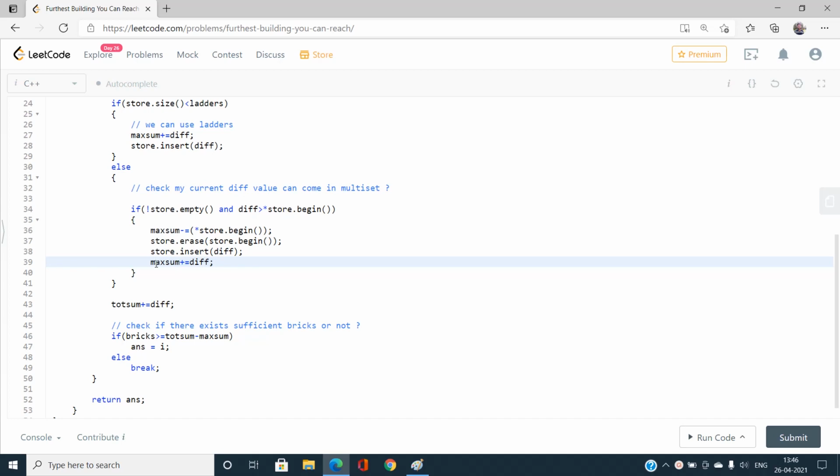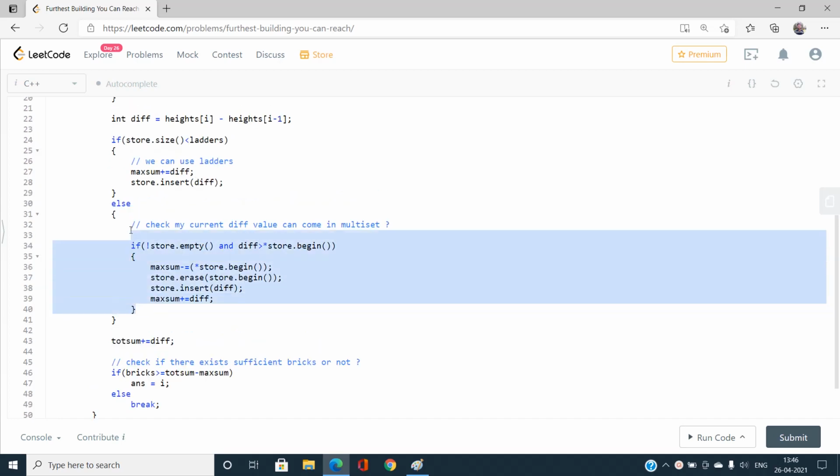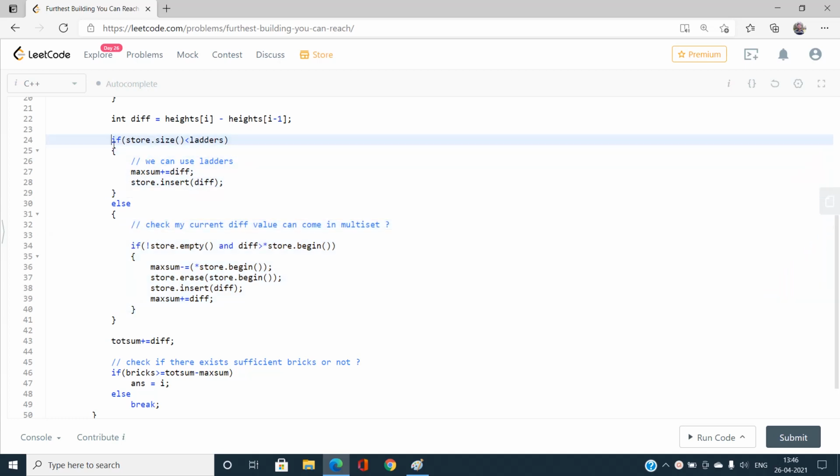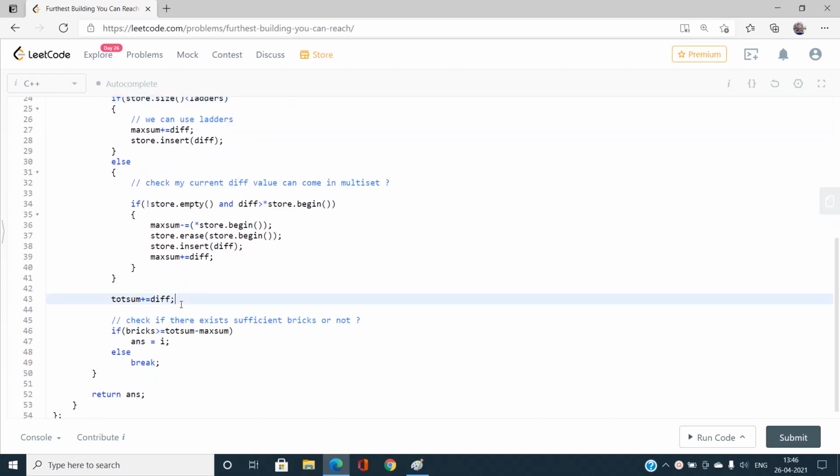Okay, note that the else part will come only and only when store dot size is less than ladders, that is, I need some bricks now. Okay, and also you can easily see that I just need to find out the first ladder's amount of maximum, and if we have already reached this ladder's amount of maximum, and some new element comes, I just need to take care whether this element can be inserted into the multiset or cannot be inserted into the multiset. In that case, we just need to modify my max sum. Okay, and total sum will always be total sum plus equals differences, that is the total sum.